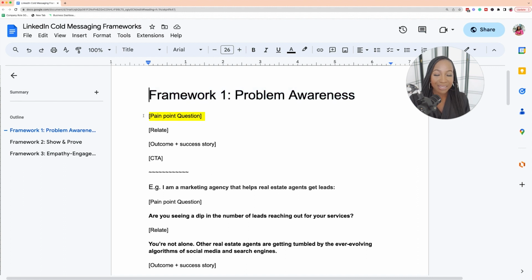This framework lists out what the pain point is that a prospect might be facing. We're going to relate it to someone else that we've worked with, or maybe what's happening in the industry. I'm then going to select an outcome or success story that I want to mention here relevant to what we're talking about. And then we're going to end with a call to action.